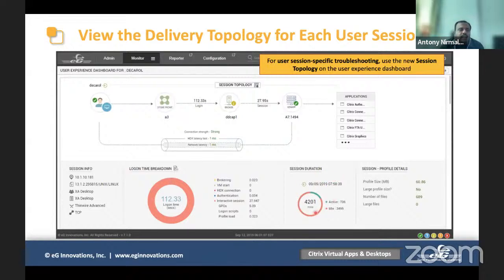Sometimes the user's session might be active, but the user might not be doing anything, so we can measure that too. We can measure active and idle time. Sometimes a high logon time is related to large profiles. So we can tell you the profile size, and if the profile is very large, we can tell you the largest files within the profile. Everything we present as part of this visualization.